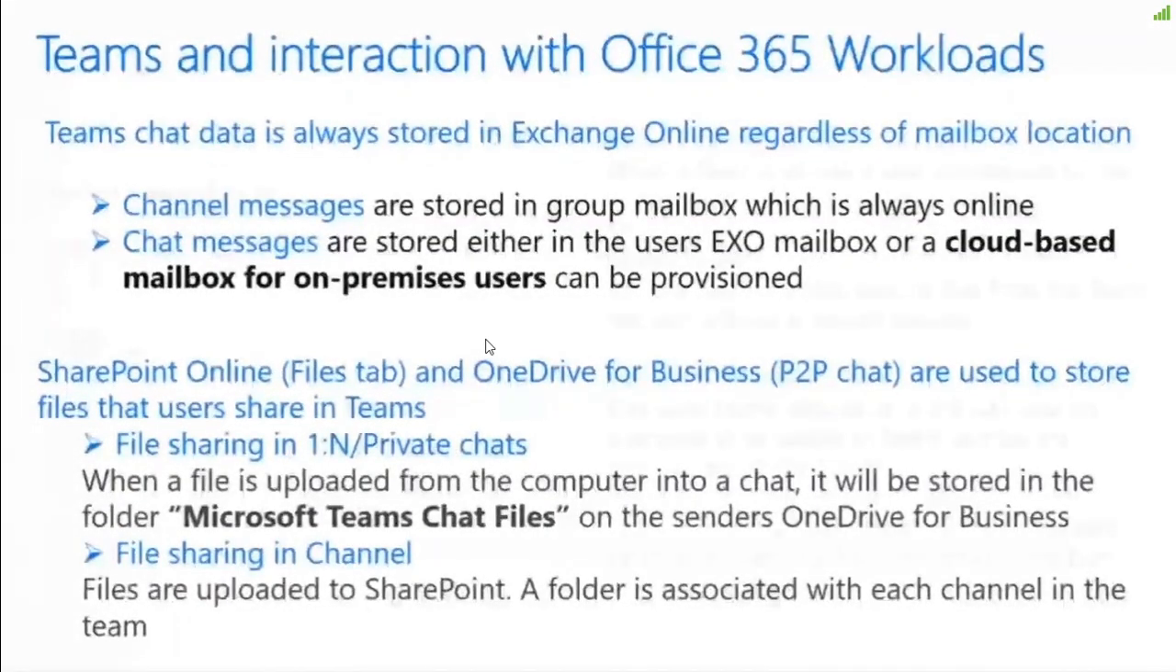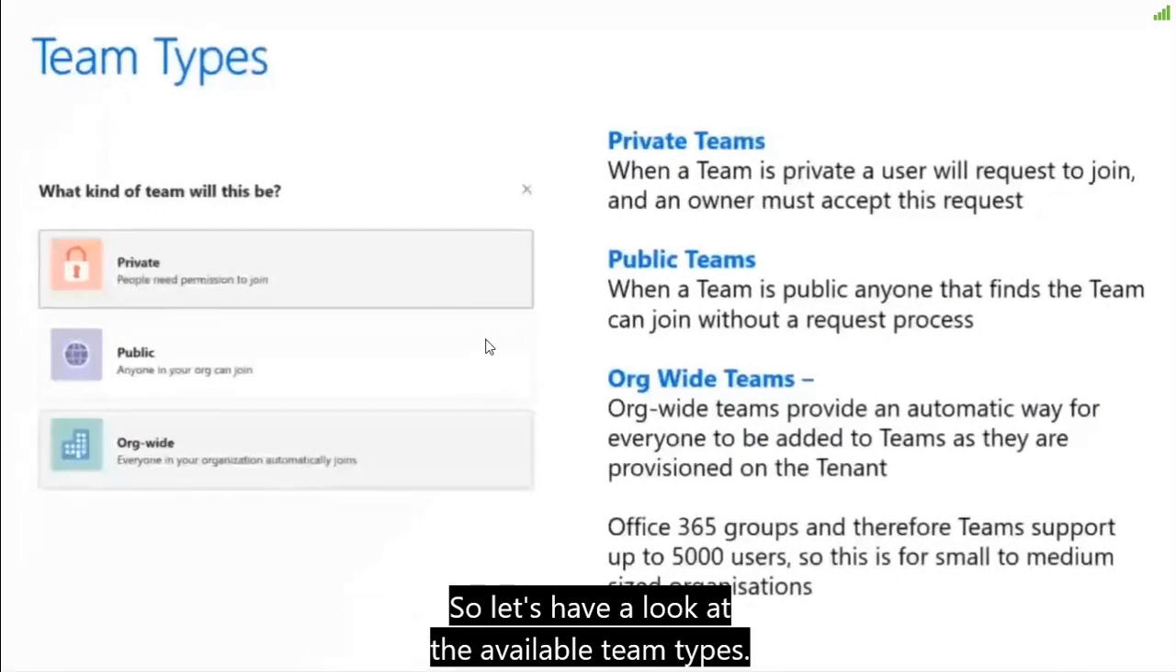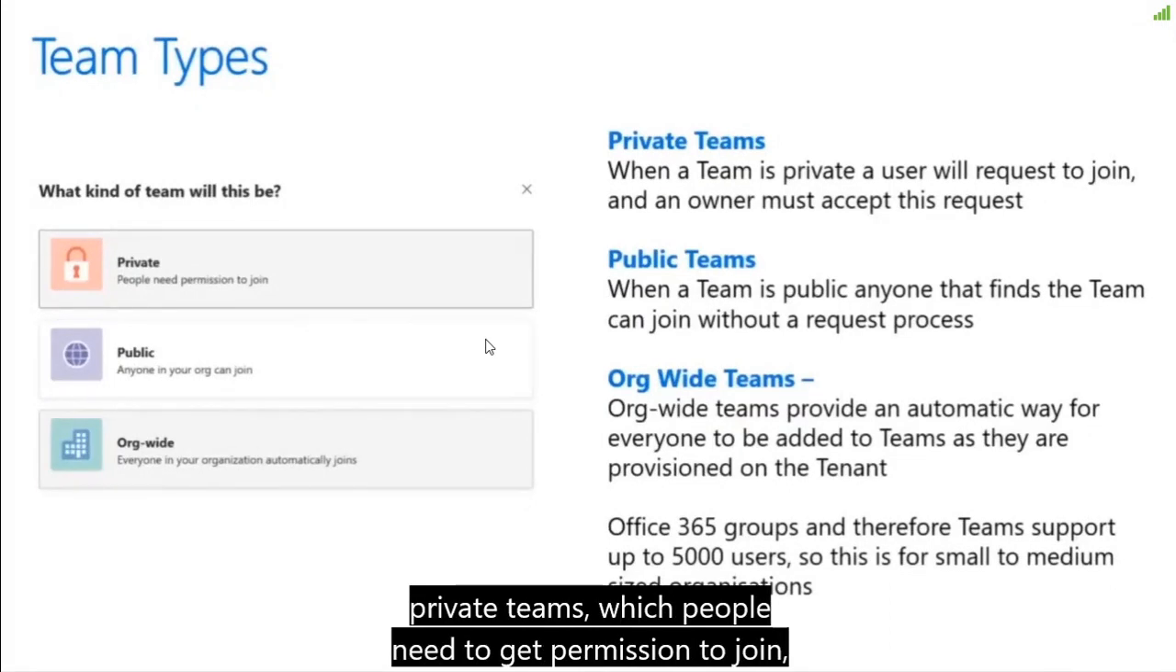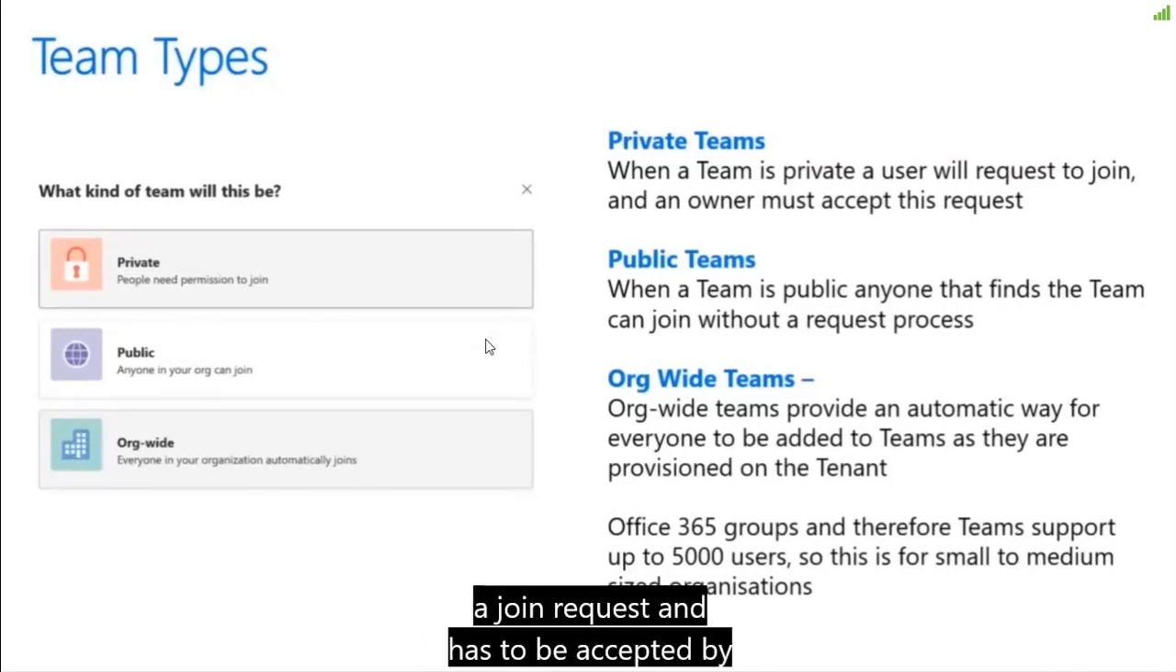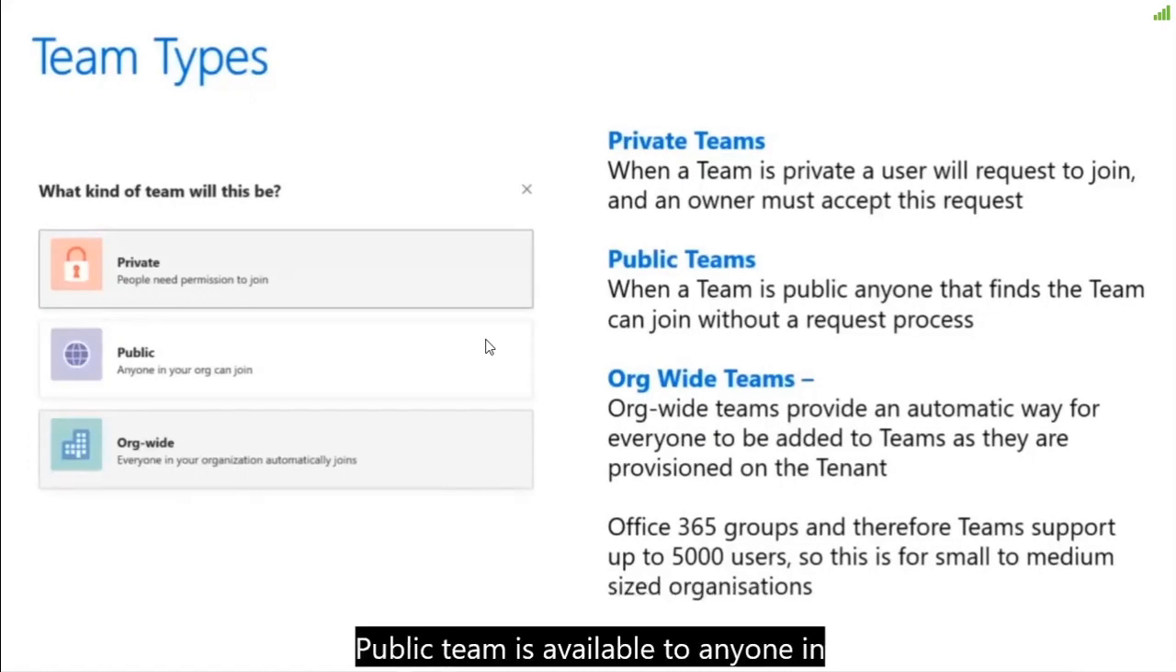So let's have a look at the available team types. There are three team types available: private teams, which people need to get permission to join. So basically, the user sends a join request and it has to be accepted by the owner in order to be a part of that team, or the owner can add users directly into that team.